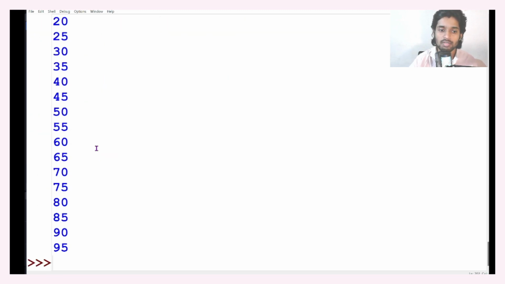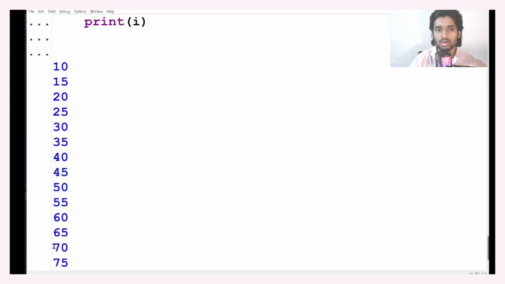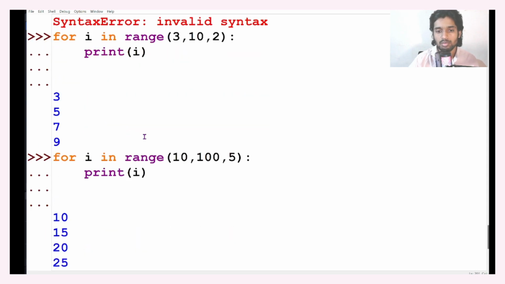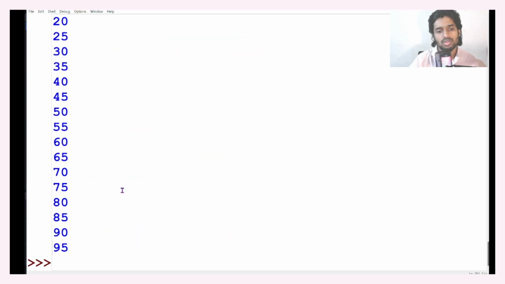Why did it end at 95? Because when we add 5 to 95, it becomes 100, and 100 is not possible, because this statement only prints until 99. Python will add 5 to this and check if it's within the limit. It's not 99, it's 100, and 100 is not possible, which is the reason we only got until 95.